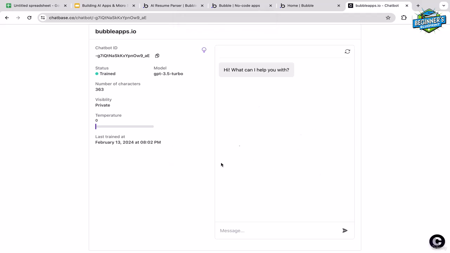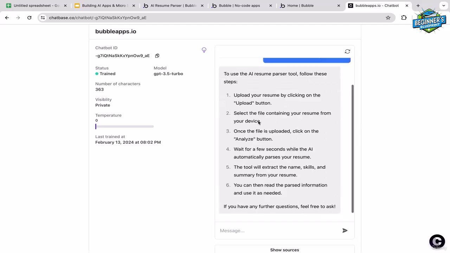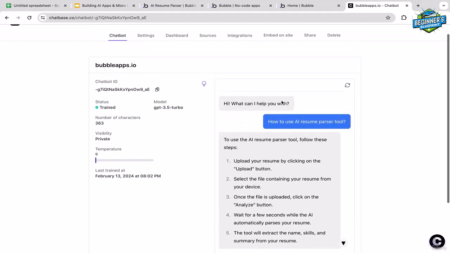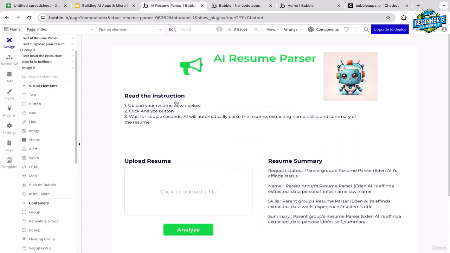Okay, so now I'm going to test this chatbot. I'm going to ask a question. How to use AI resume parser tool. Okay, so just wait guys. Okay, here we go. This is the answer from the chatbot. So as you guys can see, this chatbot answered the question based on this data.